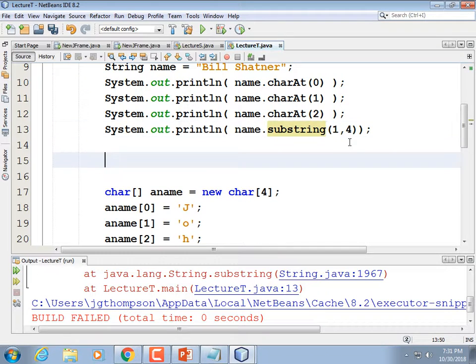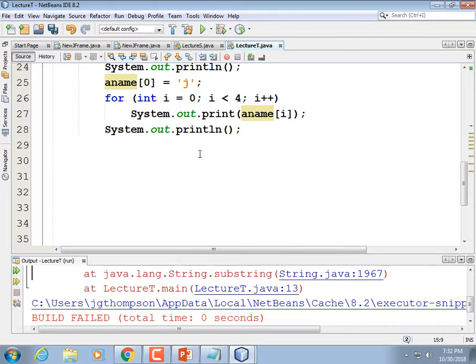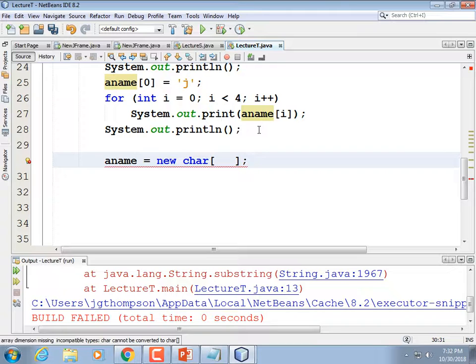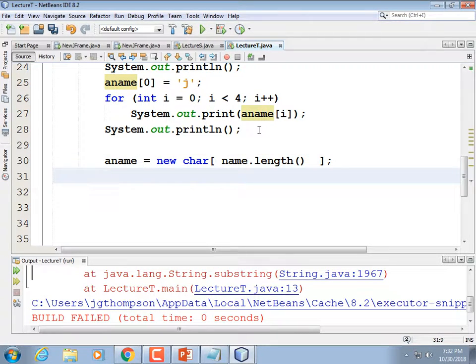So let's make an array that has a copy of this name in it. Now I've already made aName as an array, so let's go down here and we're going to reallocate that array. aName is equal to new char, and I need to know how long my name string is. Anybody remember how we got the length of our name? It's just the dot length method. Yeah, name.length, like that. And now we could use a for loop to copy all those values into that array.